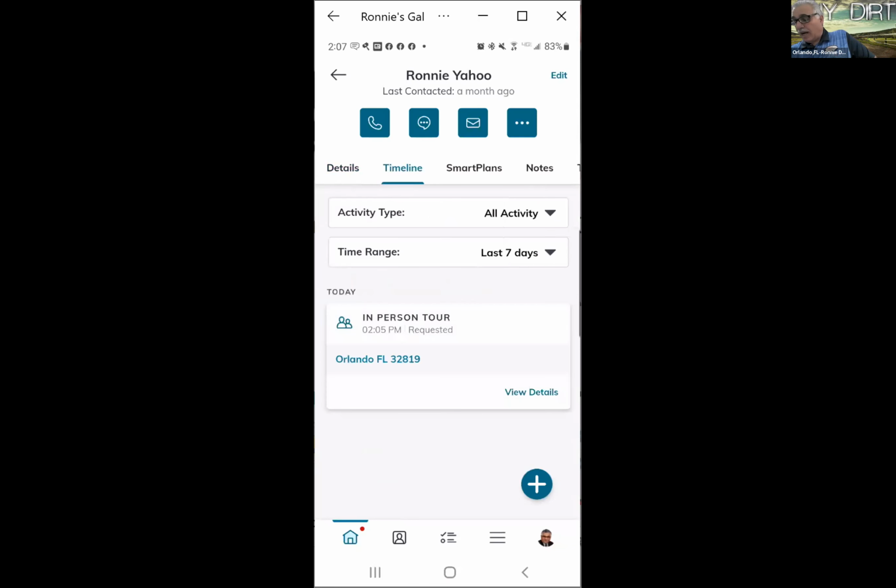And now in the timeline, it says what? In-person tour requested. I just found out instantaneously.